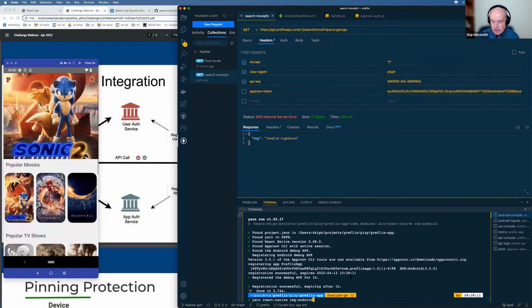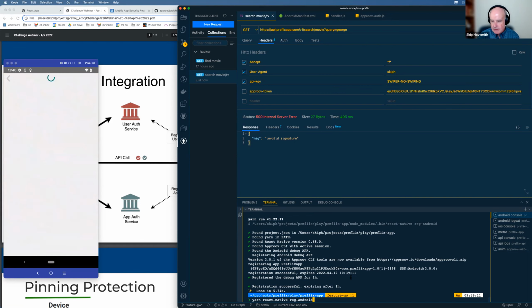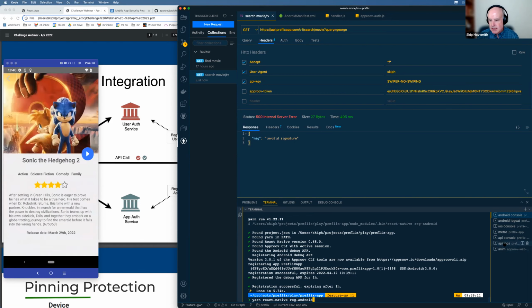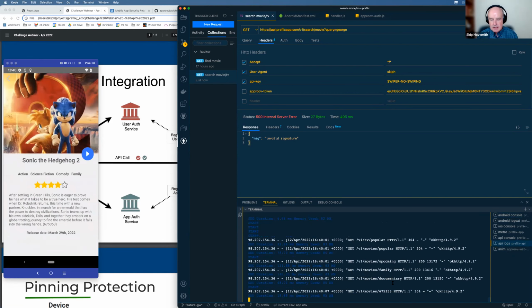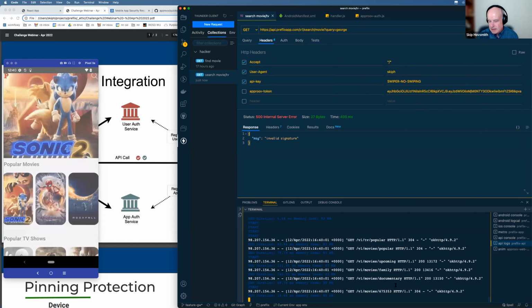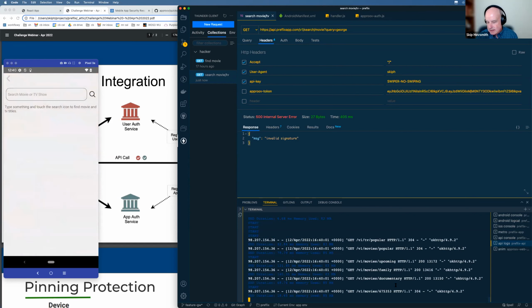Bingo. Okay, so everything's looking good. Let's look back over here at our API logs. And yep, we're getting our get storing through with 200s and 300s. We can go ahead and search for George again.